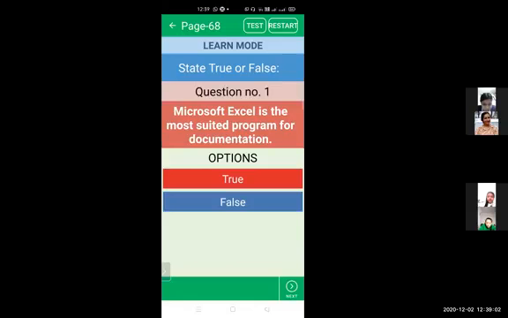So I want to ask you one thing. Do we use Microsoft Excel for documentation? Do we create documents in it? See, look into your book and read the first line of your chapter. What is written there? I want all of you to read the first line of your chapter number 7.